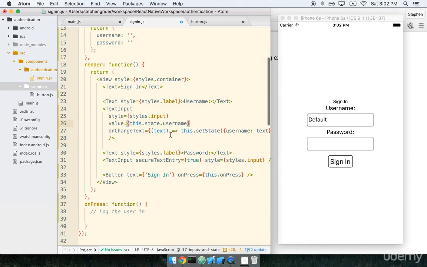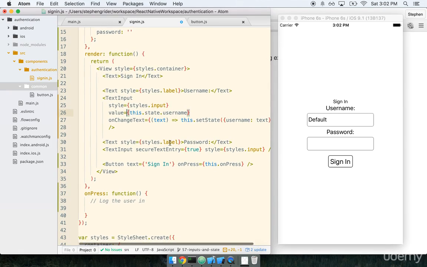This approach in React is referred to as a controlled input. By controlled, it means the value of the input is set by state, not by whatever the user wants to type in. Okay, so enough of that long-winded explanation.